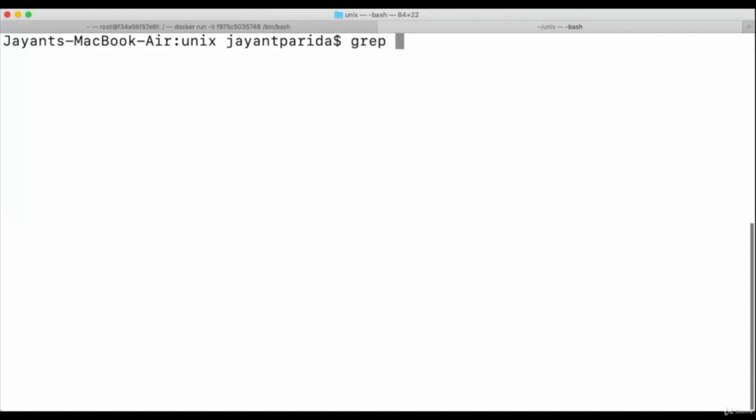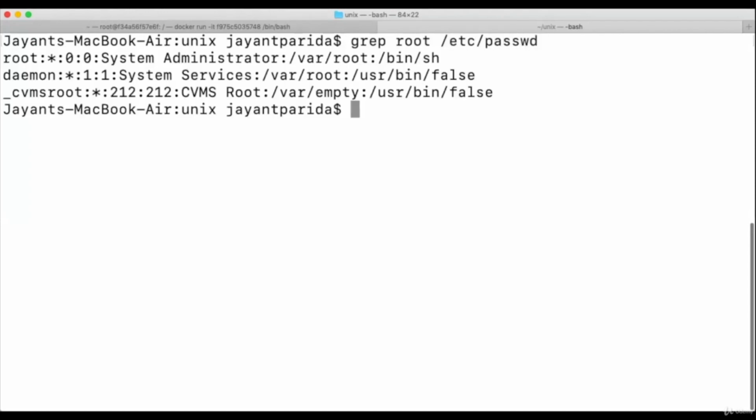Let's grep. Let's match a word in a file. grep root, the file name. So in the /etc/passwd file, we can see root exists in these lines only. The other lines are not printed.